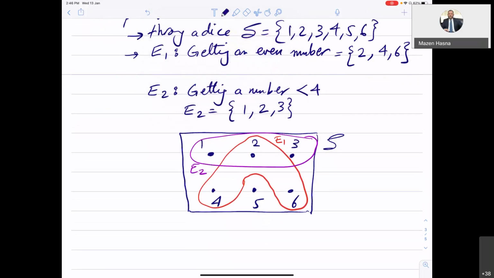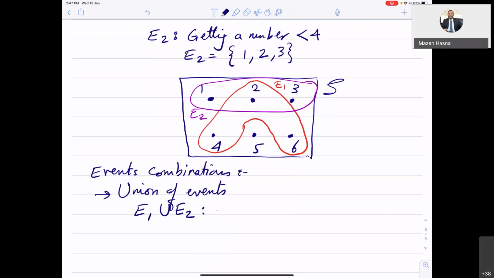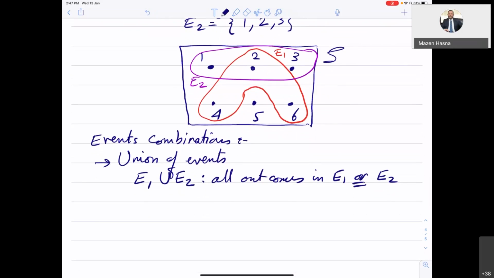And we can move to defining what we call event operations, or combinations. So we can have the union of events. E1 union E2 is all outcomes in E1 or E2. So in the above example, what's E1 union E2? I have everything except the 5, right? So 1, 2, 3, 4, and 6.